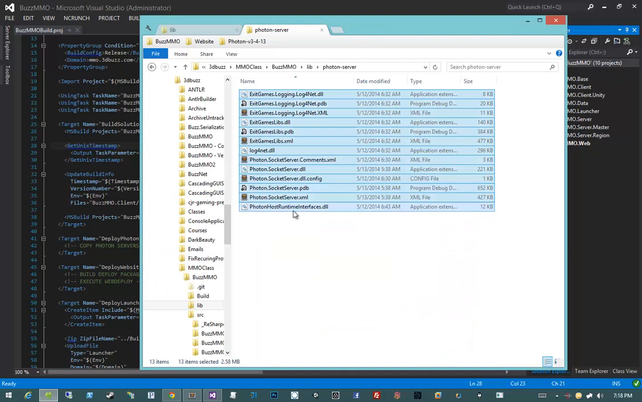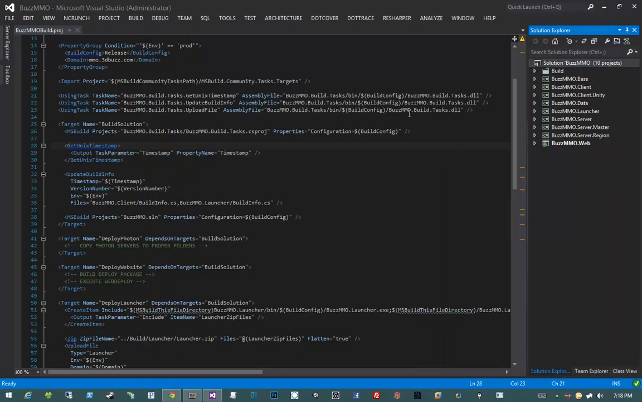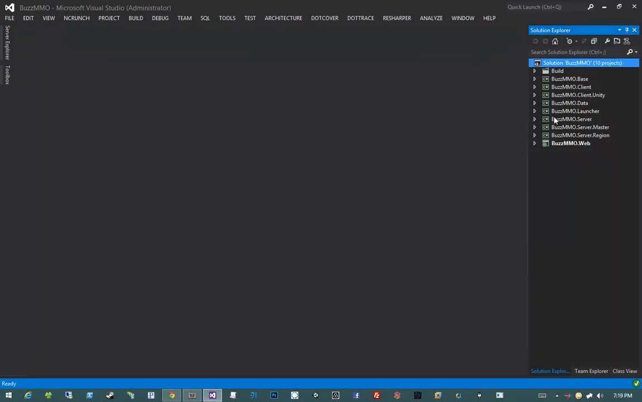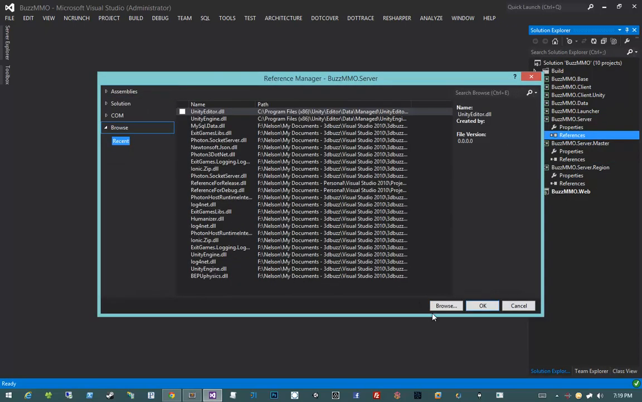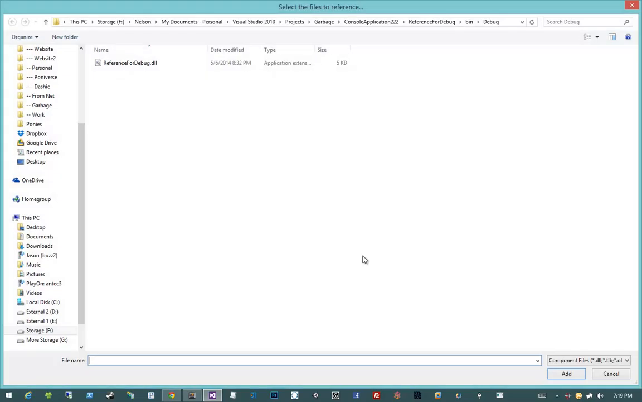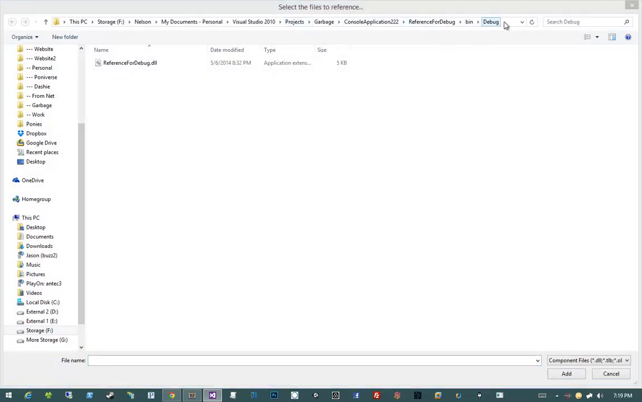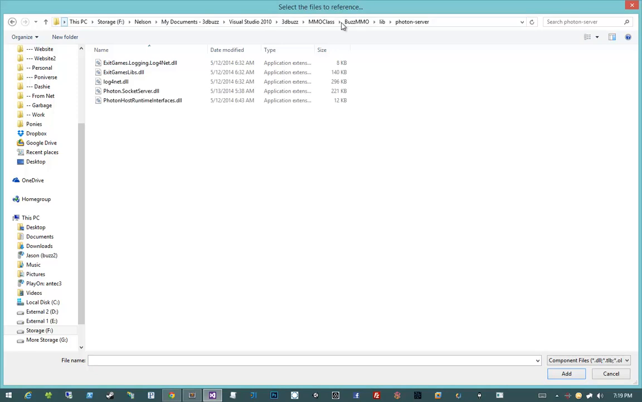So now that we have that, let's jump into our solution and I'm going to add references. Basically I'm going to do the same steps 3 times for our BuzzMMO server, server master, and server region. I'm going to right click references, hit add reference, select browse, and then click the browse button. Then I'm going to locate that lib folder that we just had that stuff in. I'm just going to paste it right here.